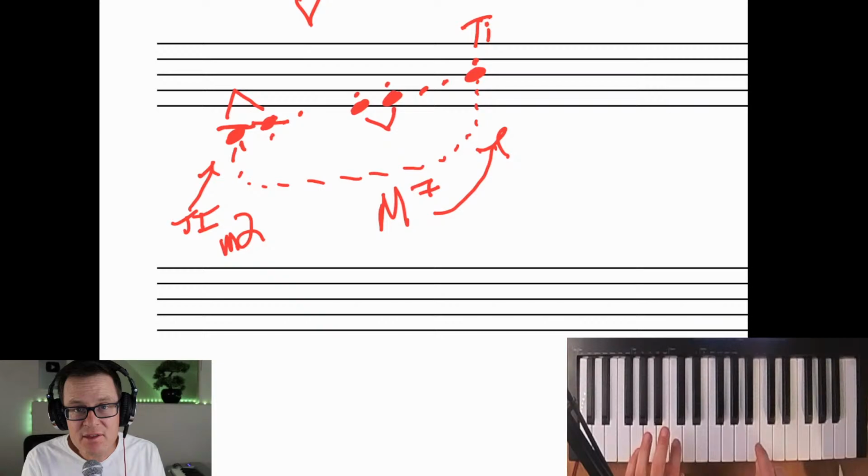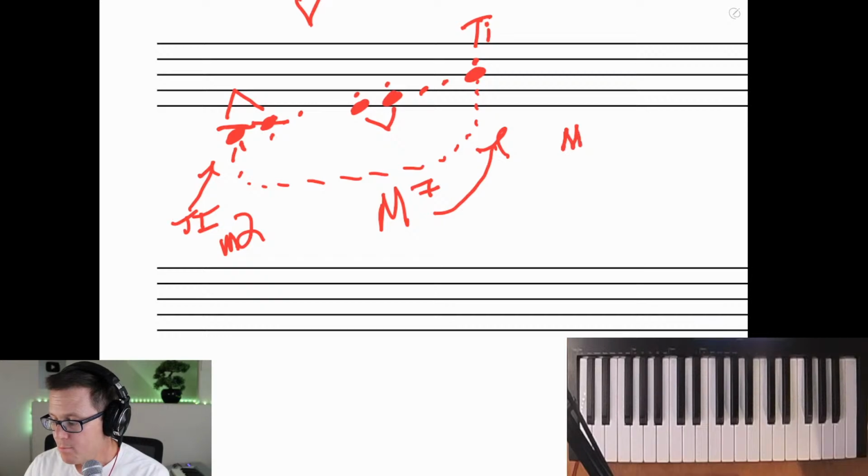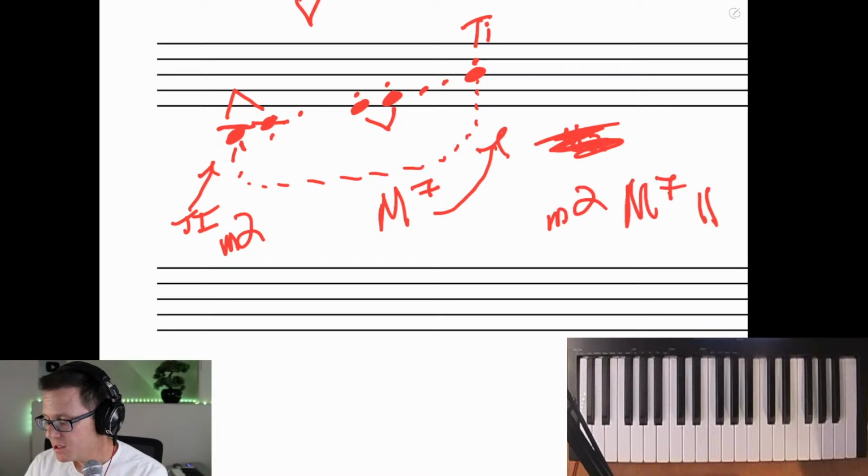So the half step, the major seventh, and the minor second. Minor second and major seventh are the same things. And the tritone. Okay, so let me write those out here. Minor second, major seventh, and tritone. It's just two Ti's.